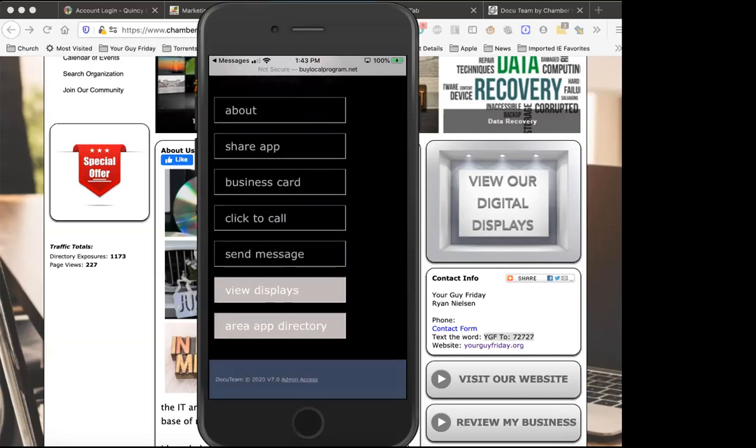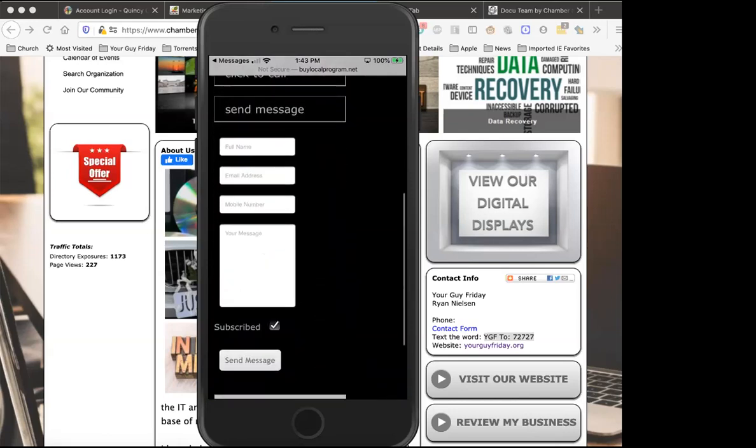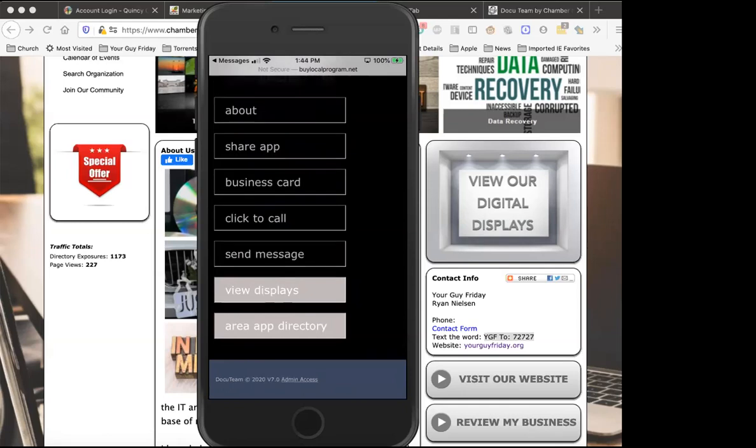Click to call, I'm not going to actually touch because that would take you immediately to calling the business. So if I did that right now, I'd call myself. They also have the option on send message to just fill out a form so they don't have to go to their email. They can send a message directly to you right here in the marketing landing page.